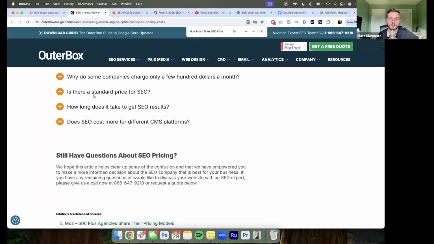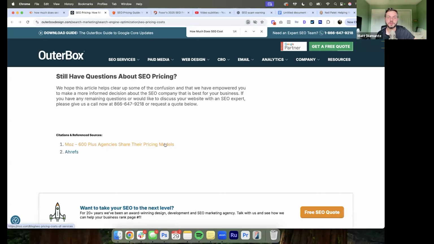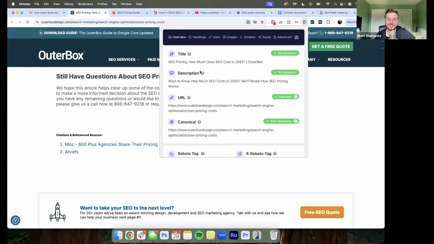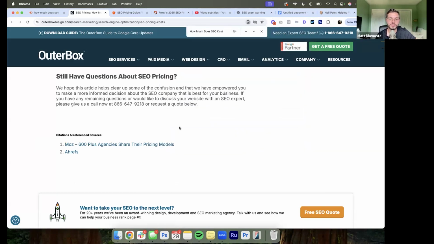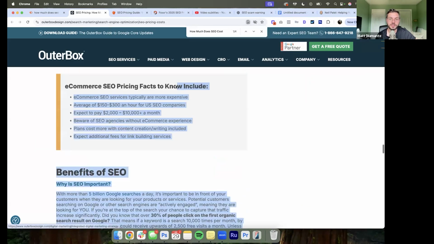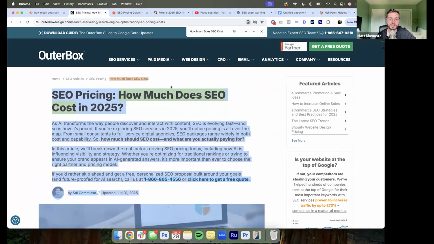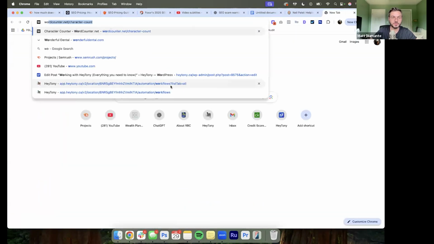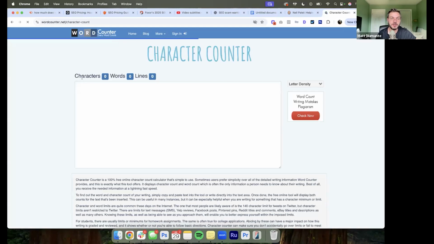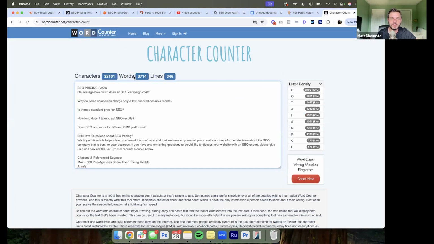These buttons don't even work. Another thing too, this says it's 5,500 words. I'm literally just going to copy all of this. And I always double check, because this looks like maybe 3,000 or 4,000 words, in word counter.net. We're not going to do characters. So 3,700 words is the actual content.